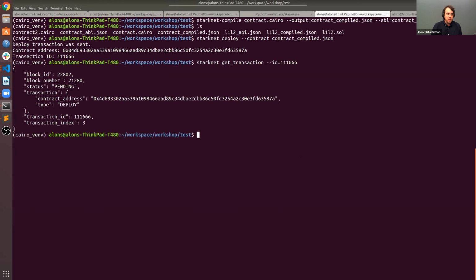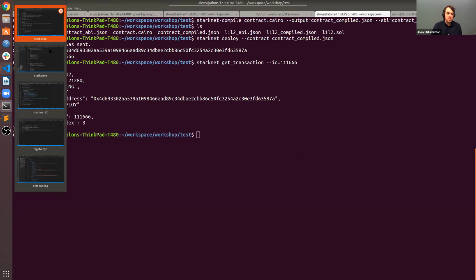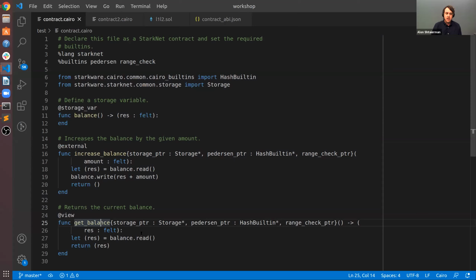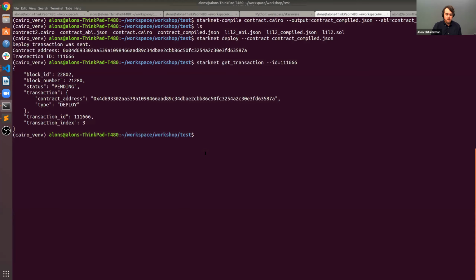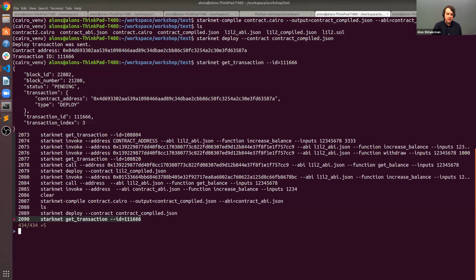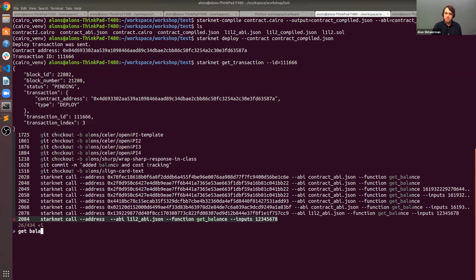So I remind you, I'm just going to go back real quick to the contract itself, that we have two functions we're able to interact with. We have the getBalance function, which will just return what we can call the current state of the system, which is just a balance. And we have increaseBalance, which allows us to change the state of the system by increasing the balance according to some amount we want. So let's start by using the getBalance function.